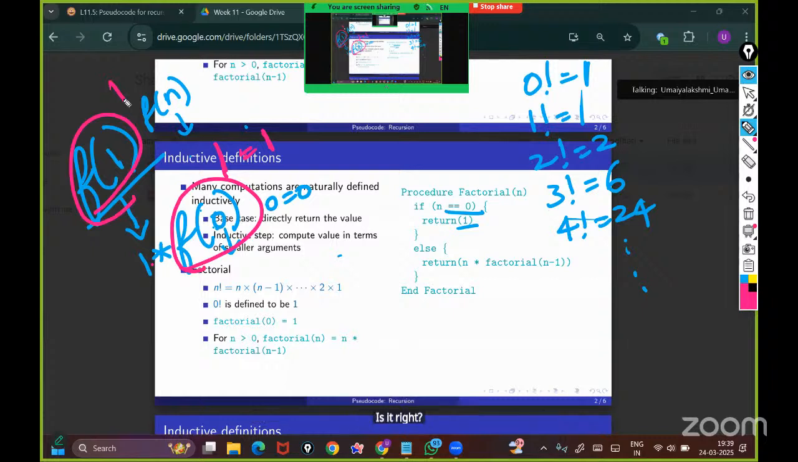Okay, let's say I'm calling function of 2. So for function of 2, what will happen?